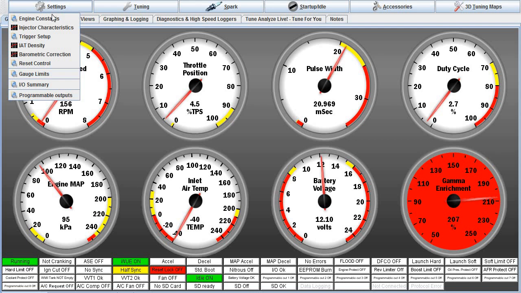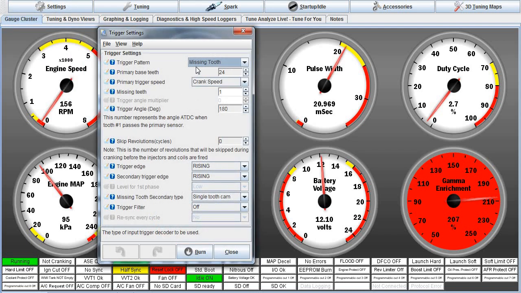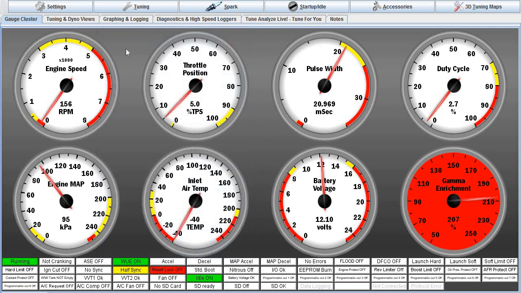But let's go look at one of the first things we set up here, okay? We have to set it to missing tooth, 24 teeth, crank speed, one tooth is missing, and for right now, trigger angle is 180, but that's not correct, but use that. I said skip revolutions to zero. I didn't change any of this, but that's what it's currently set at, okay? And then you burn it and close it, okay?